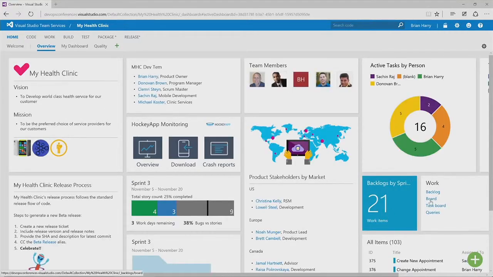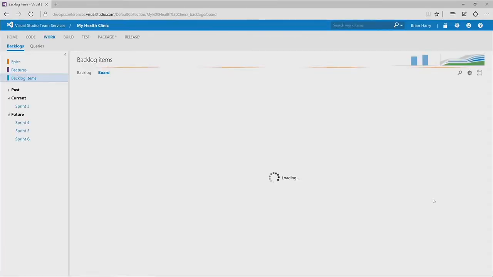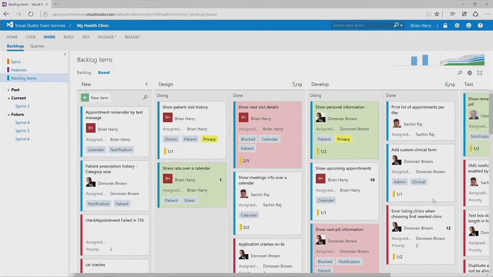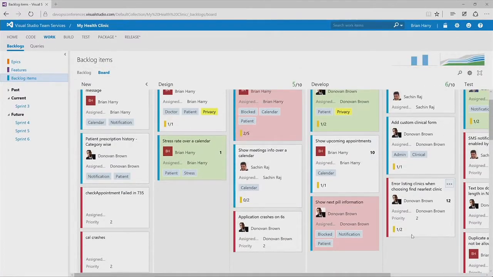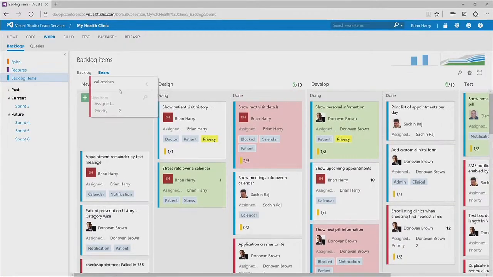Okay, so let's move on to my Kanban board because I need to deal with that bug that Donovan just created. So I see it right here. Let's move it up to the top. And fine, I've now moved it to the top, but I've got a lot of work on this board and it could get lost pretty easily in all of this work.